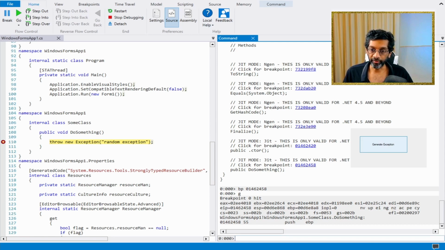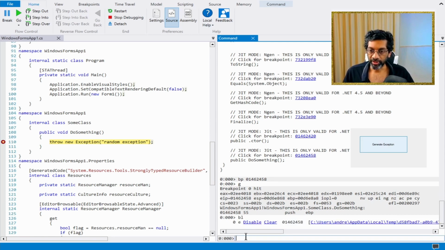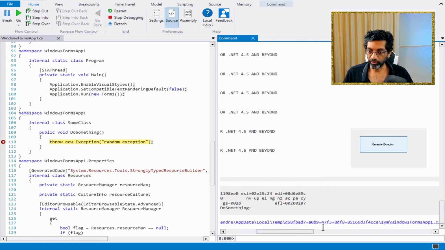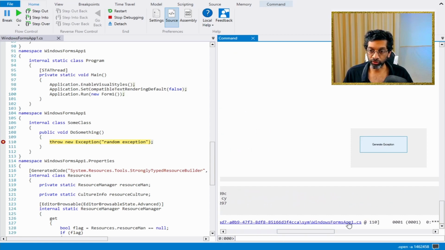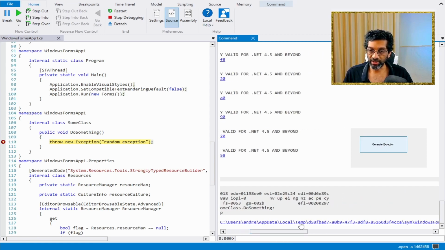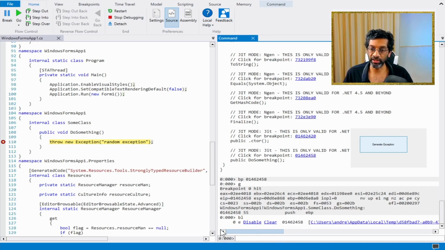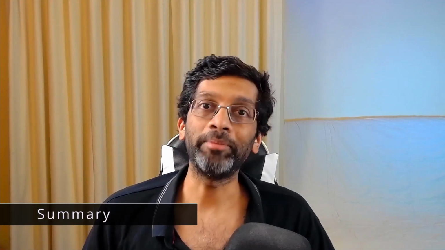We can actually verify that with BL. That shows us that we do have one breakpoint. It is breakpoint 0 and breakpoint 0 has been hit. Also observe that the location for the actual source code seems to be in the temp folder. That's correct because it's generated source code. It's not actually in any Visual Studio project. Anyway, this is quite a handy plugin if you need the source code in a pinch.